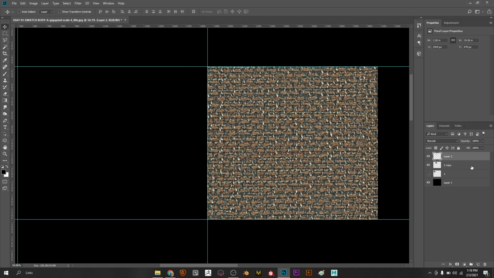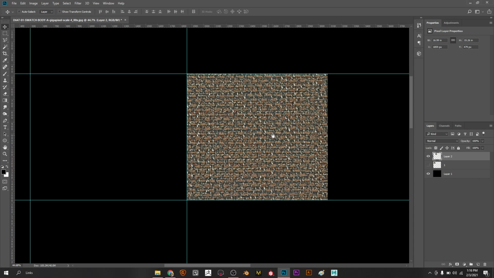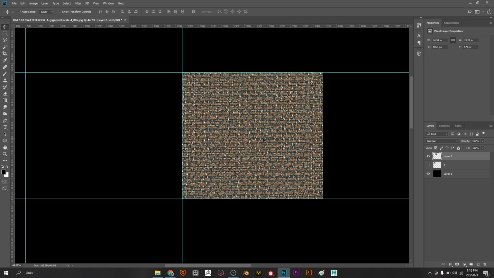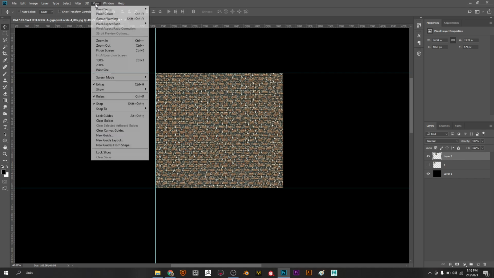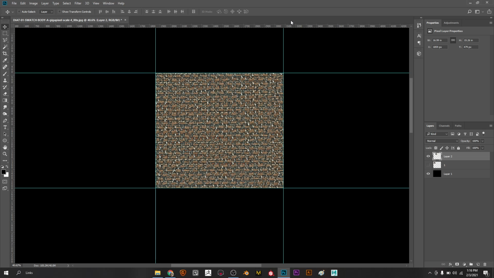And click the layer below, holding down Control, and press Control E to merge it. So now we have a texture which is seamless from left to right. The next step would be to be on that layer, and again go to View and click on New Guides from Shape. You'll get another guide on the right.